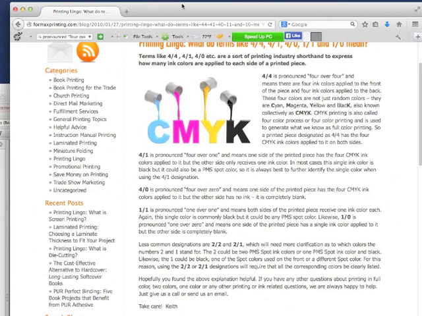So I'm hopeful that this kind of potpourri of information has been helpful for you and helps you move along with your image resolution, but also with your printing specs.